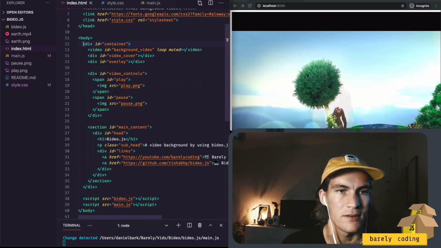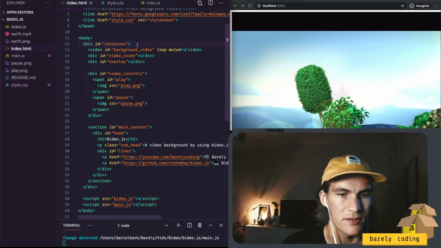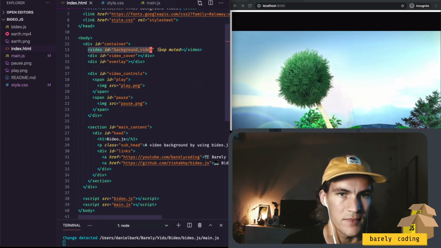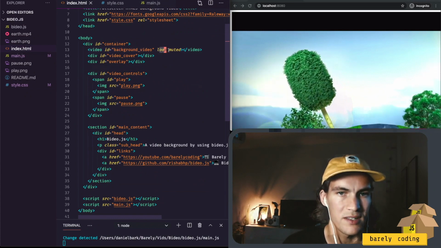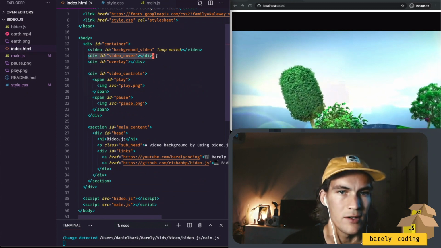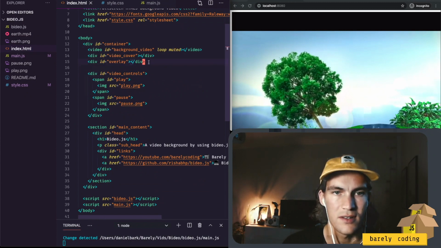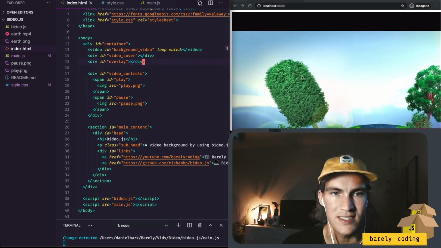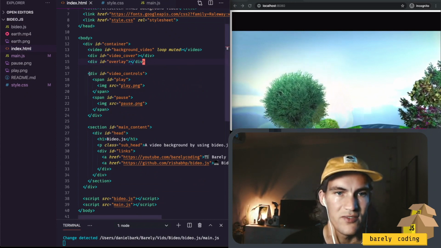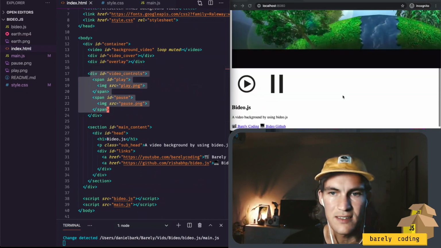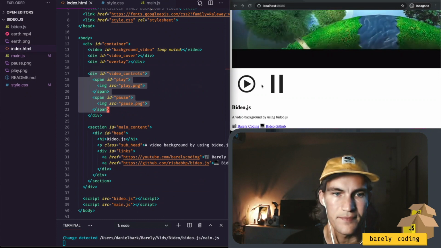We have a container around the whole thing. We have a video tag which has the properties loop and muted. We have a video cover which we can't see now. We have an overlay which we also can't see at this point. We have video controls with 2 images, and those we can see under the video here.